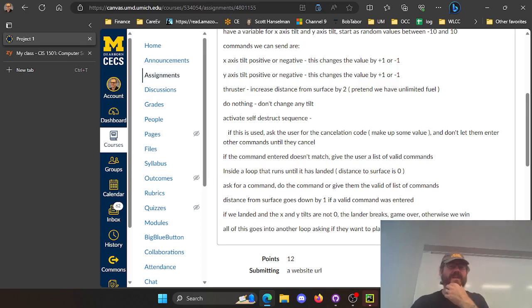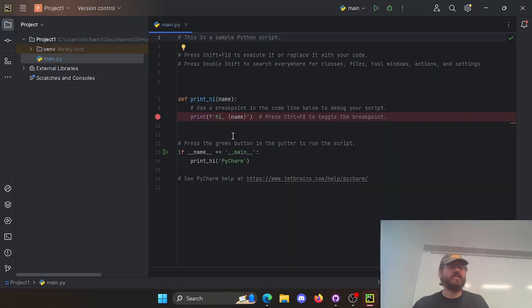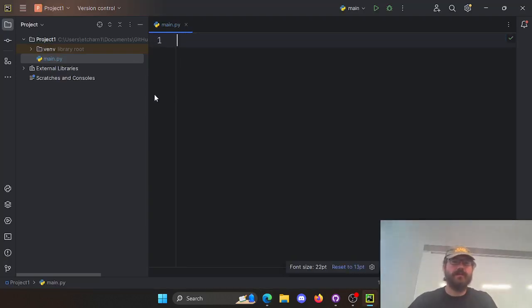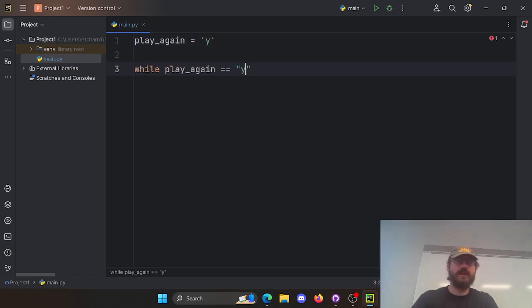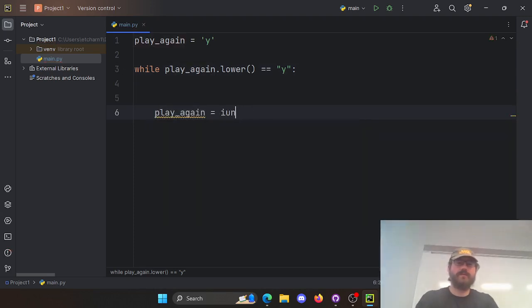Right, but we can think about kind of from the outside in if we want, right? If all of it is in a loop, figuring out whether or not we're going to play, we can start with that. So we can have a little loop here, right? We'll say, hey, play again equals a y. And while play again equals a y. And then probably all of this as lowercase, right? Just in case they enter weird things here, we can get play again. It's equal to an input of, do you want to play again? And then again, tell them what you're expecting, like a Y or an N here, right?